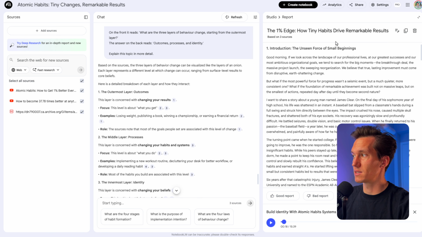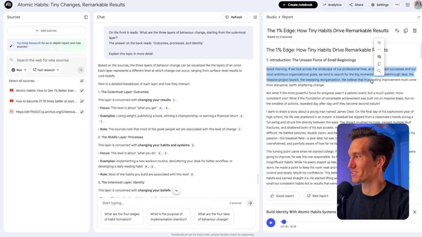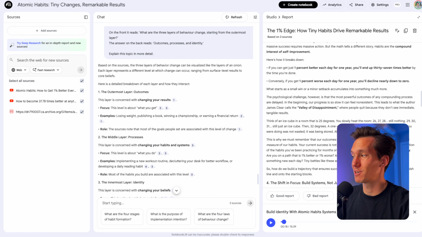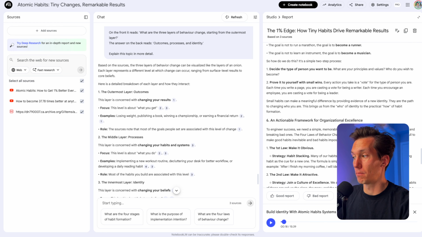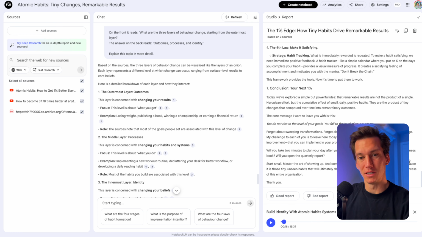Now you see it's also based on the 3 resources, and it's starting entirely from a blank keynote speech, which is incredible. Like, good morning, that's the first thing it says. If we look at across the landscape of our professional lives, blah, blah, blah, it's just written out an entire keynote speech for us. Now, it might not be perfect, although I think it's pretty damn cool. It might not be your style entirely, but it's a pretty good starting point.